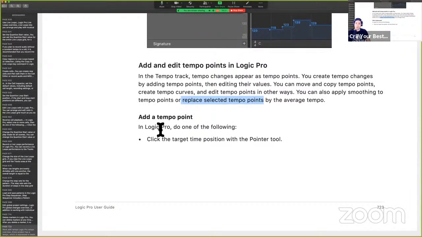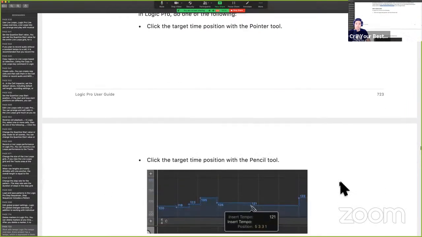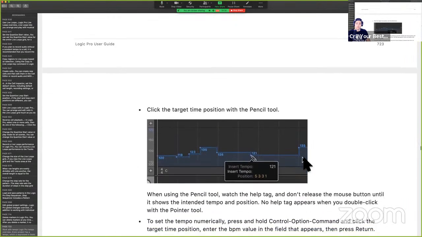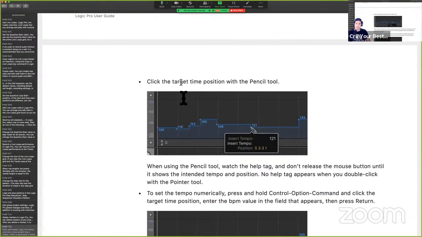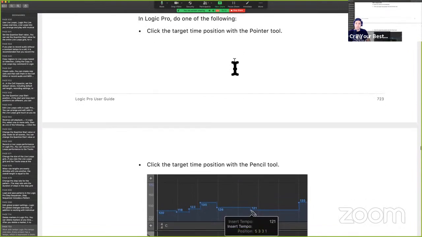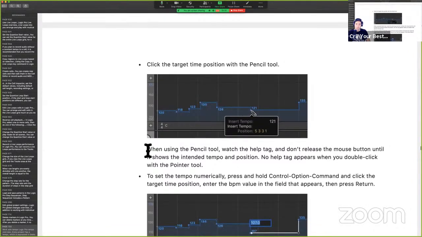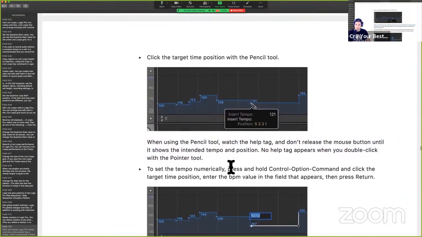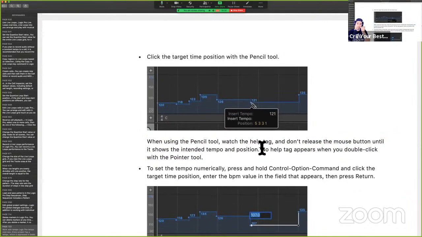All right, if we want to add a tempo point, it's as simple as clicking the target time position with the pointer tool. So we're going to test out the waters. It says here that we can click with the pointer. We can also click with the pencil. And there's a quick heads up when using the pencil. Watch the help tag. Don't release the mouse button until it shows the intended tempo and position. No help tag appears when you double click with the pointer tool. Okay, so that's kind of one of the benefits of using the pencil tool, yeah?